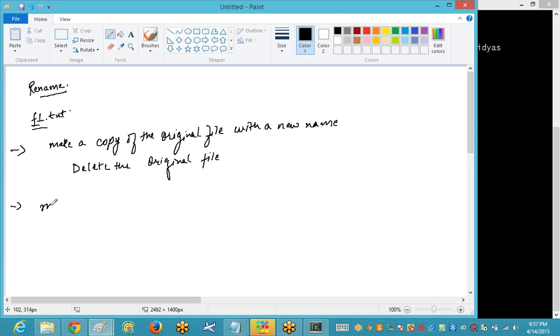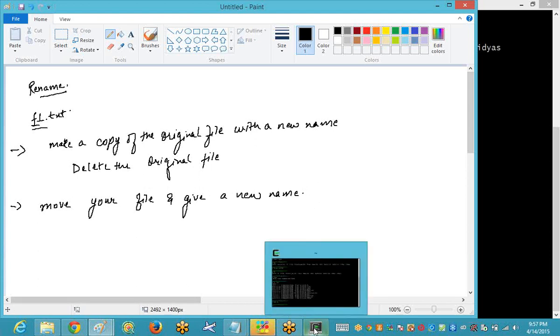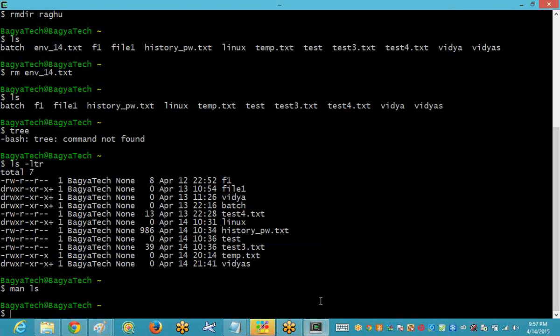Or just move your file and give a new name. Now, if you have to do the things with the first way, that is make a copy and then remove the original file. Suppose we have over here the file named test4.txt, and now I want to rename it to test1.txt.